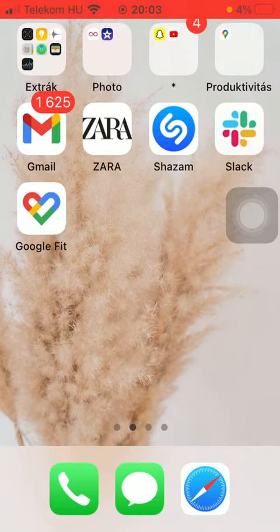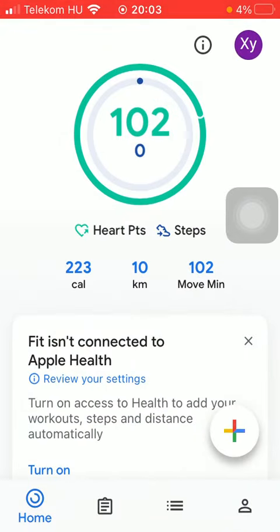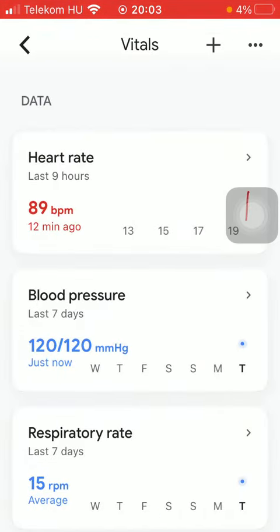So let's jump into it. First of all, open the app on your phone. Now tap on the browse icon down below, which is the third option. Click on Vitals and tap on blood pressure, which is the second option.